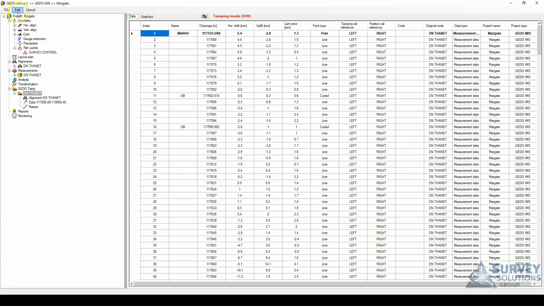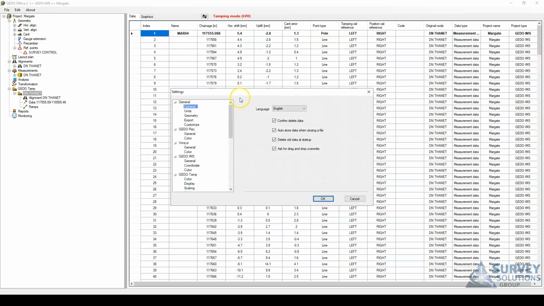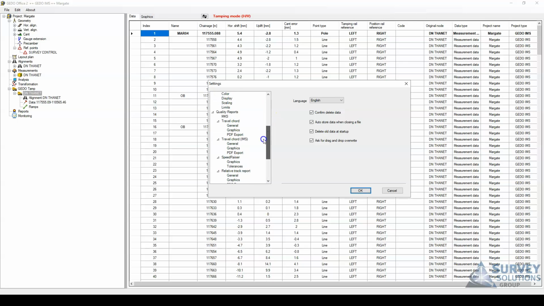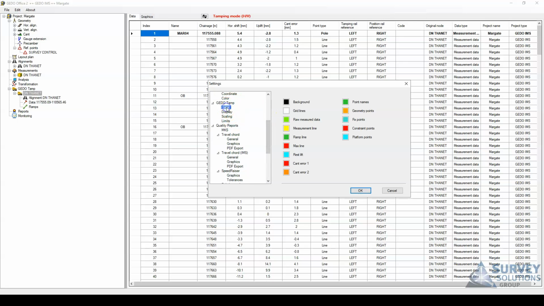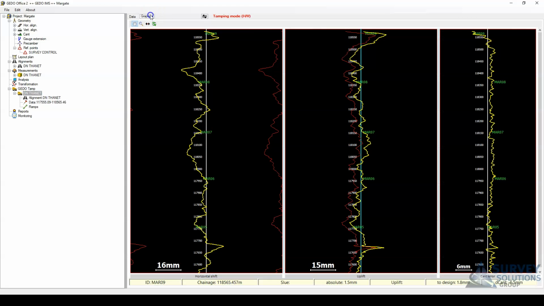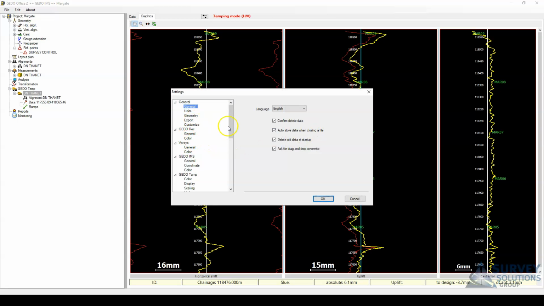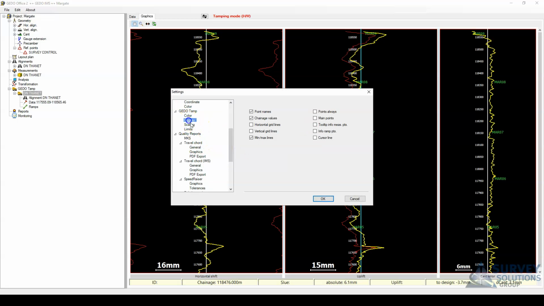If you need to change any of that stuff, you can go to the edit tab and options, and if we go under GEDO Tamp, you see we have different options in here for display. So we can display stuff like point names, minimum maximum level lines is what I showed, change values. We can add in some of this stuff here that will show on the graphics. We also have under here any scaling we want to view it.